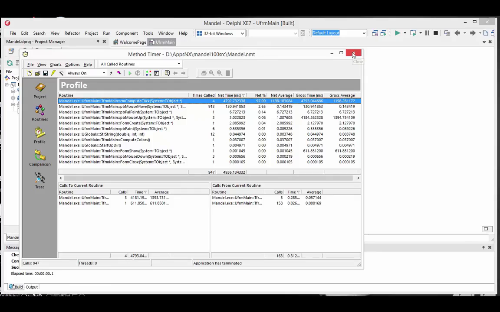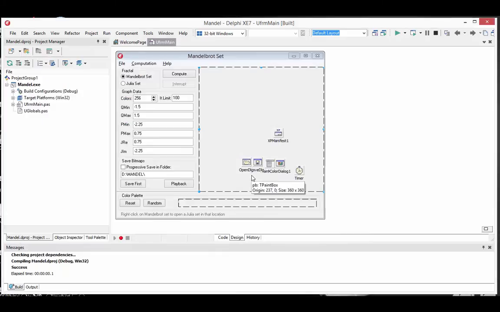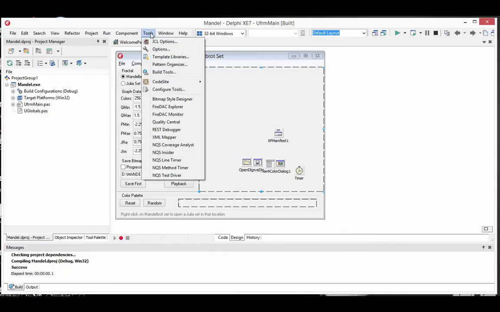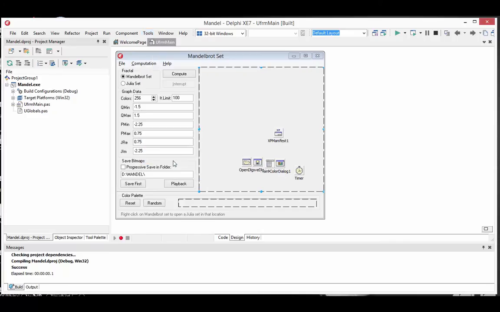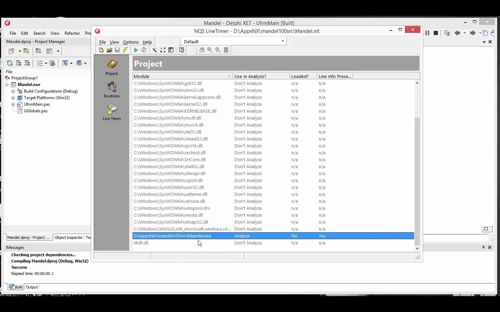For line timer, we simply exit that. Again, we don't want to save this project. This is just for demonstration. Go back to the tools menu and come down to line timer. When line timer first boots up, you'll see that it displays all of the modules in this project in this table here. By default, line timer sets itself to only execute the main executable, which is down here, Mandel.exe, I should say, has been set to analyze.